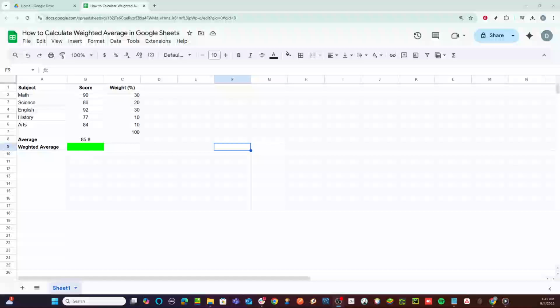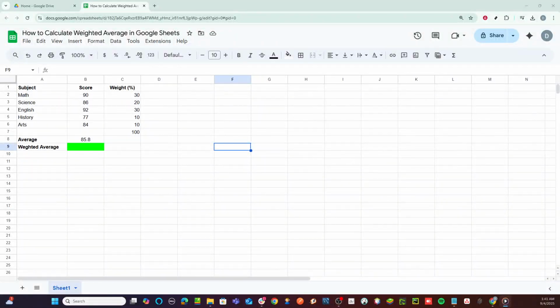In today's video, I'm going to teach you how to calculate a weighted average in Google Sheets. Whether you're a student managing grades or a professional analyzing data, mastering this formula can help you make more informed decisions by accurately reflecting the importance of various data points.